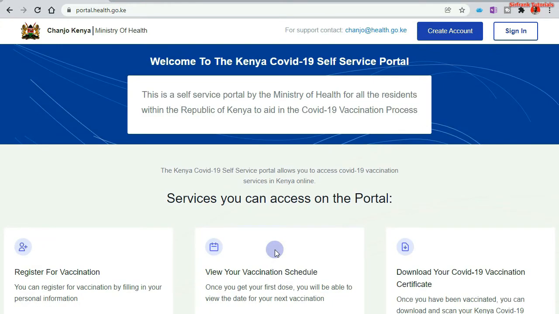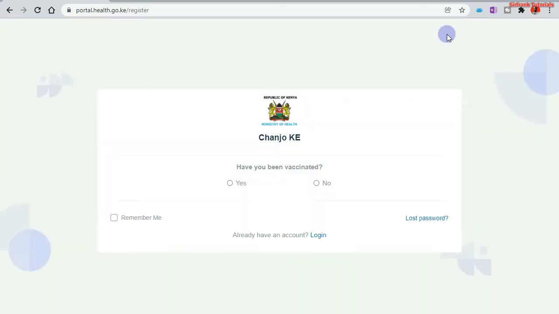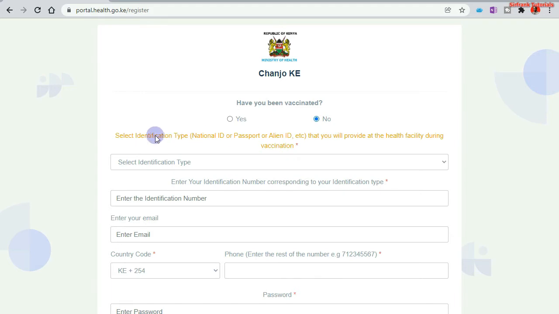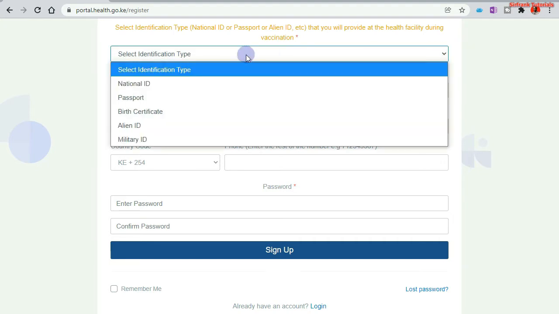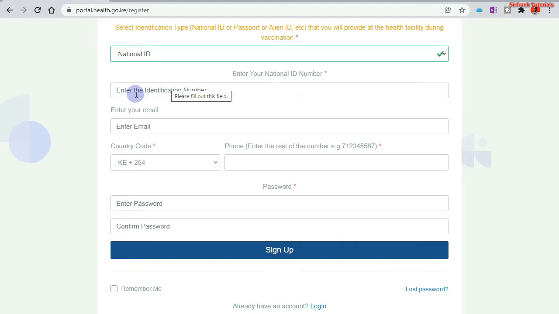So in this tutorial, I'll show you how to create an account and also how to sign in. I personally have not been vaccinated, so I'll try to create my account and see if it works. So welcome. Now I'll click on create and you can see, have you been vaccinated? I'll click yes or no. I have not been vaccinated. And then we are told to select the identification type, that's the national ID, passport or alien ID. For my case, I'm going to select the national ID and then enter the identification number.